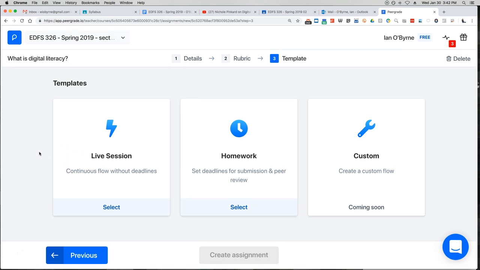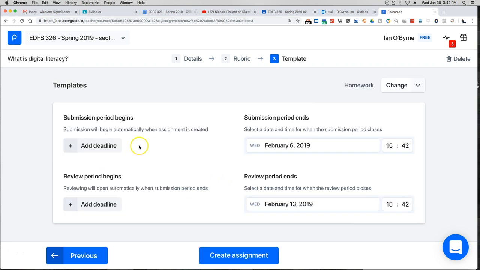then what I can do is I can have a couple different templates for this. Normally, what I would do is I would set this as homework. And I talked about this in the past. I can set this as homework and say, okay, now the hardest part about setting it up as homework is you have to think in terms of these windows where this will open this day and time, close at this day and time, and then the review period begins and ends at a certain time. So you can't have the review period start before the submission period ends. So that's always a challenge.